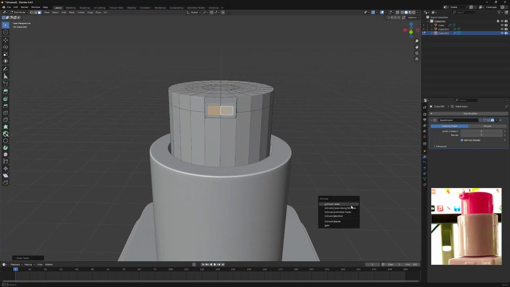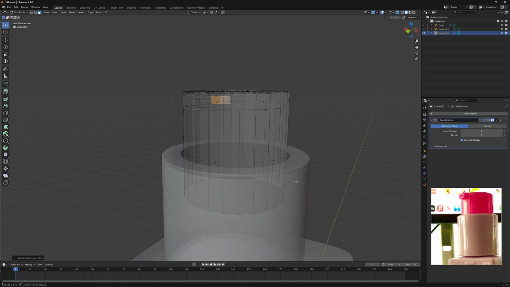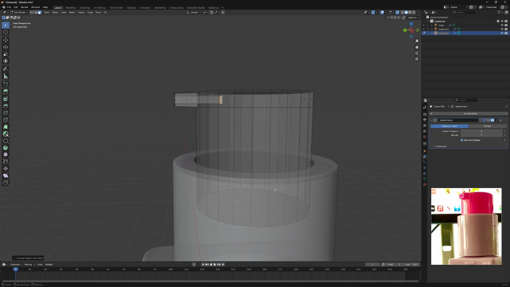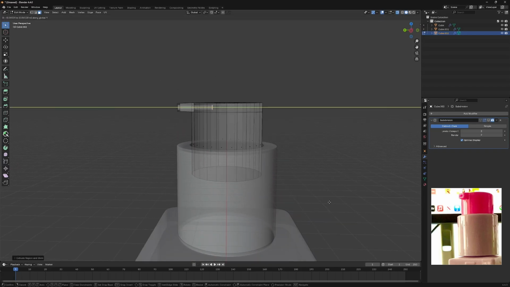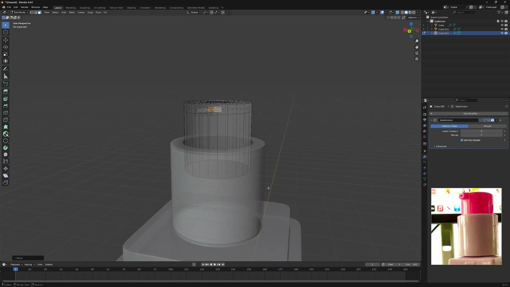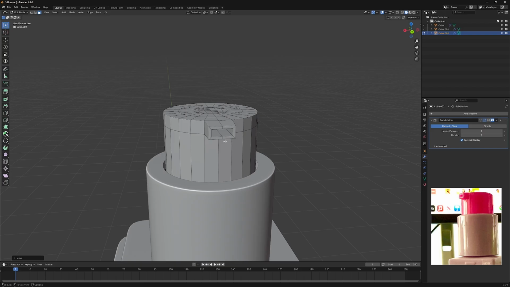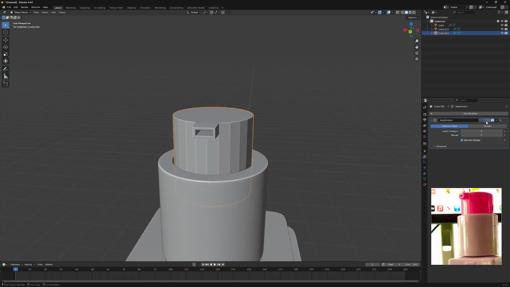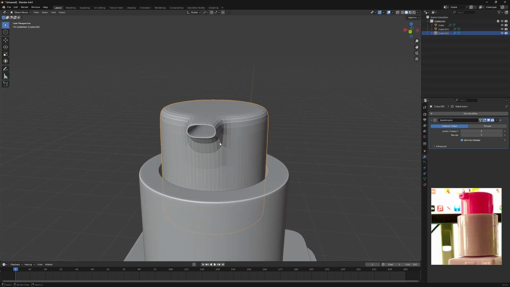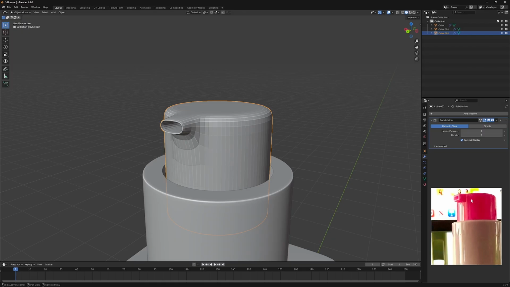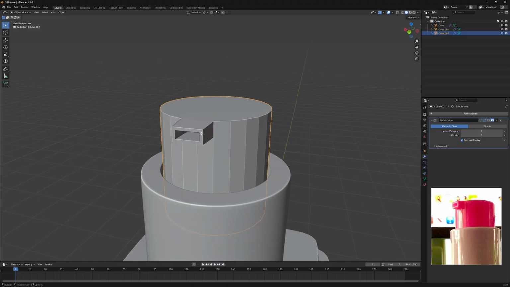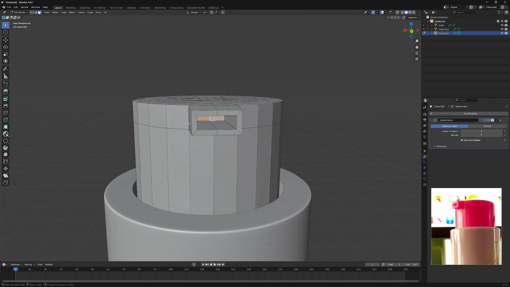Next, press Alt E to extrude along normals. Press Alt Z to see through the object and then adjust it to taste. We can turn on the subdivision surface modifier to see how it looks. We can see that it looks nothing like the reference image. The reference image has more like a boxy shape and this one is more rounded. So what we can do is switch to edit mode and then add loop cuts.